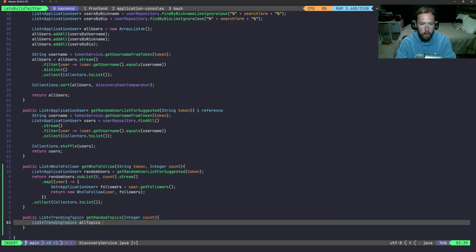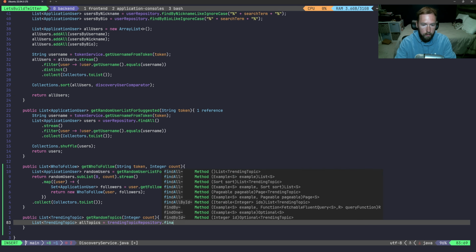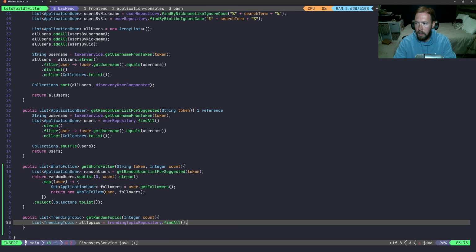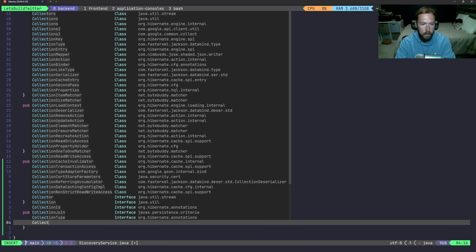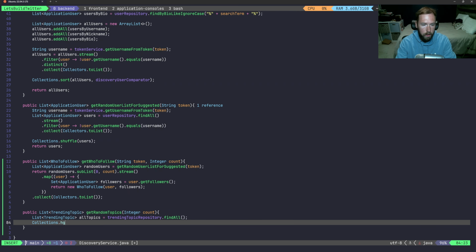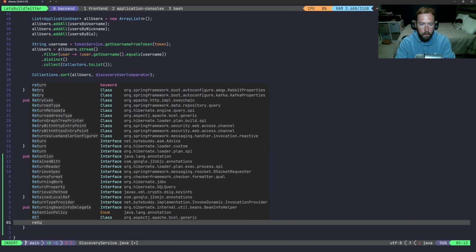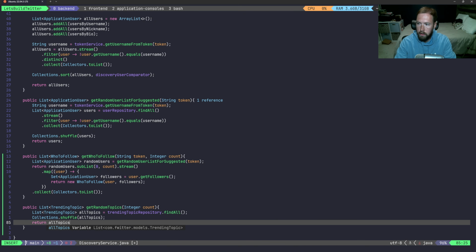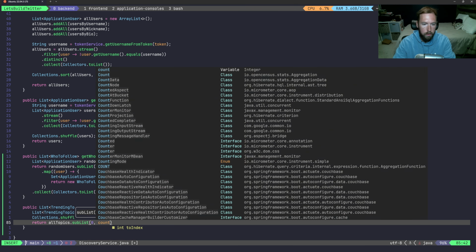And this one is going to be allTopics is equal to trendingTopicRepository.findAll. We'd want to get only the top from the day or something, but it is what it is. Collections.shuffle, and then here we're going to shuffle those allTopics. And then finally we're going to return allTopics.subList, 0, count.